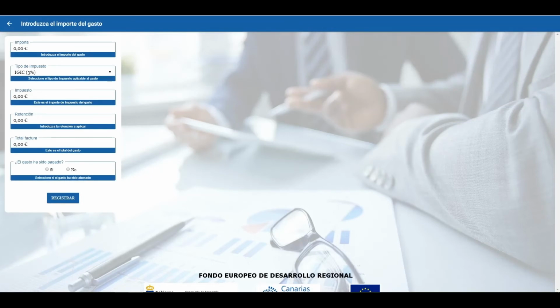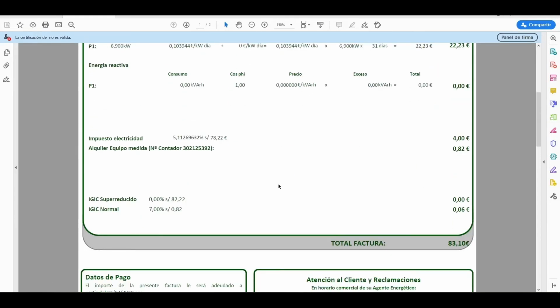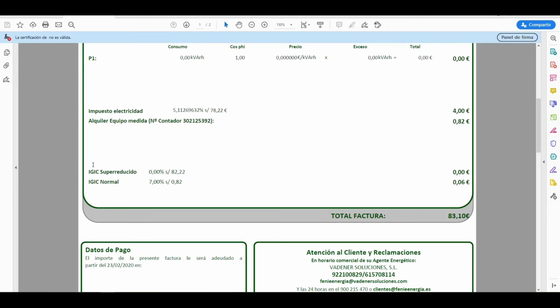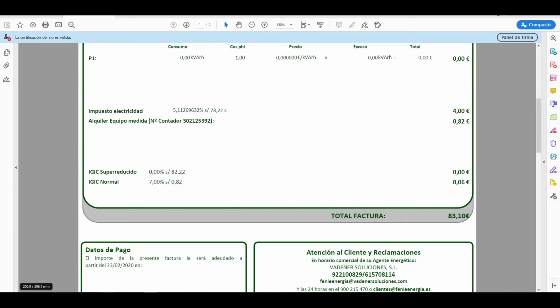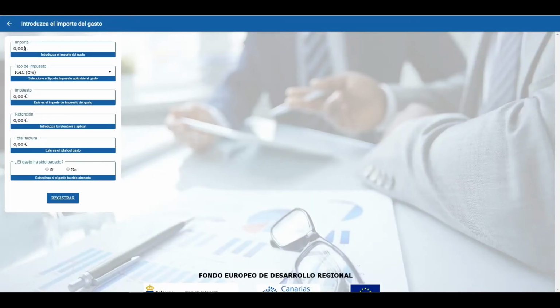And as we have two types of IHIC, we also have two taxable incomes. One is 82 with 22 with 0% IHIC, and the other is 0 with 82 at 7% IHIC. Therefore, we must introduce them separately. First, we shall type the 82 with 22, select 0% IHIC. Mark as charged and finish registration.